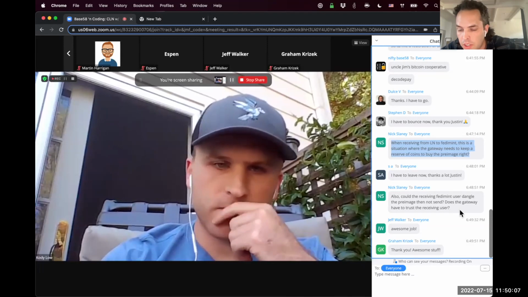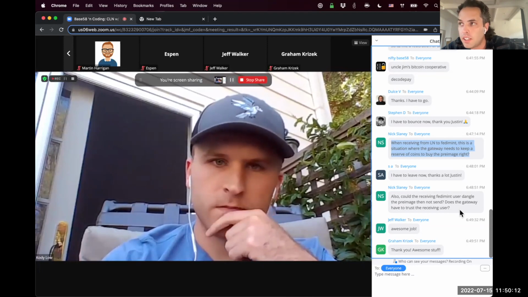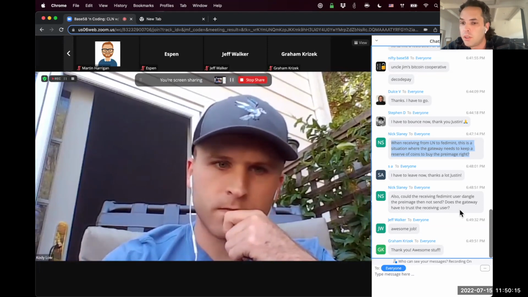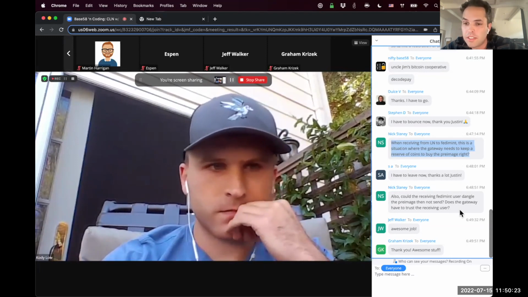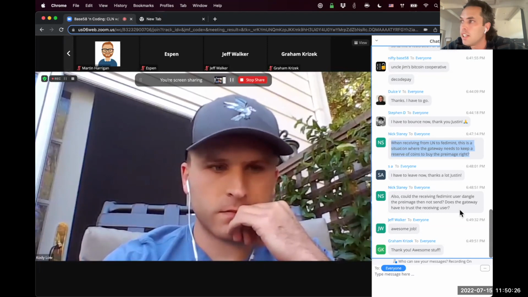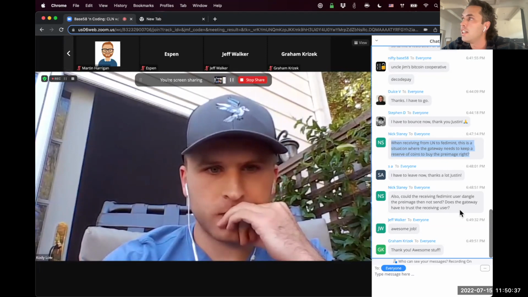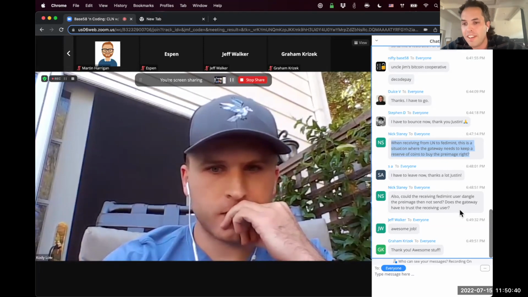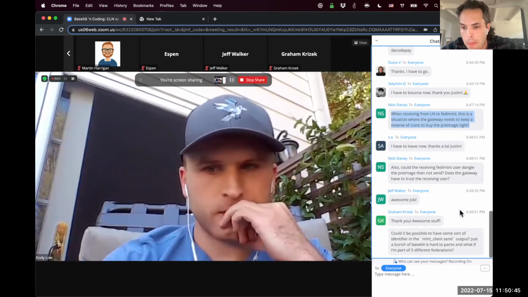Also, could the receiving Fedimint user dangle the pre-image then not send? No, because they send it to the federation, and the federation threshold encrypts it. And I think during the process, the gateway buys the pre-image. They check if it's actually for sale. So once again, it's kind of like an escrow type system where the federation is the honest entity that judges whether or not things happen according to plan, right? So the gateway does not have to trust the receiving user, they trust the federation.